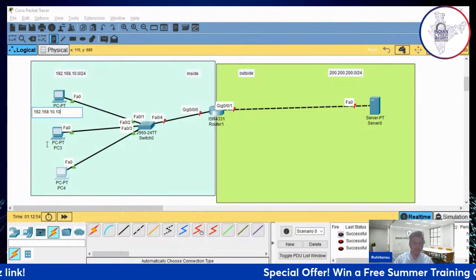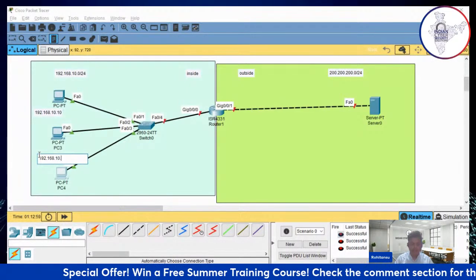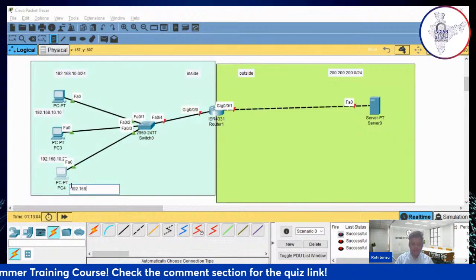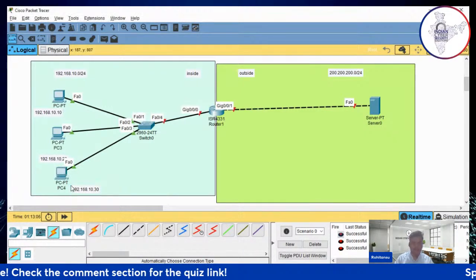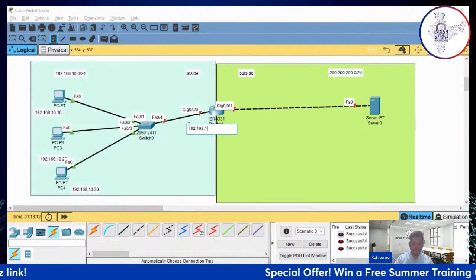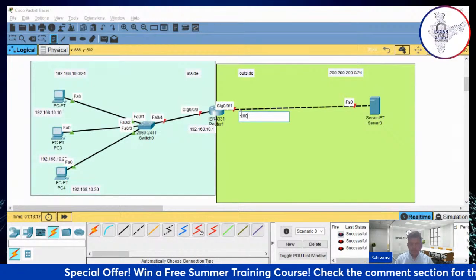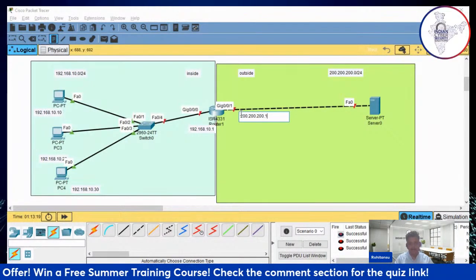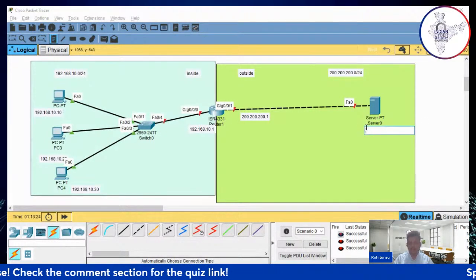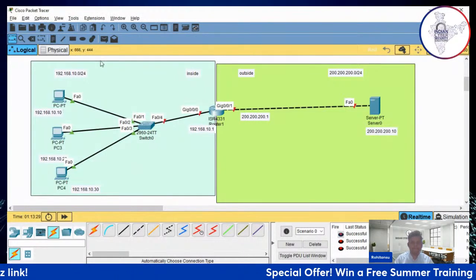So it is 192.168.10.10. I will not give .1. One will be for the router, an undefined rule in the field of networking. 192.168.10.20, 192.168.10.30. What about this router's IP address? It is 192.168.10.1. What about this side? It is 200.200.200.1, and this is 200.200.200.10.